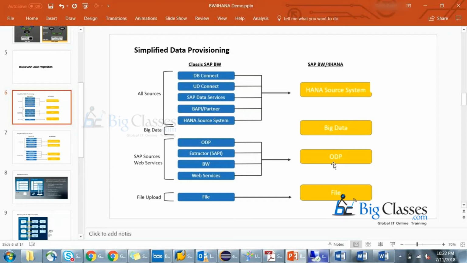ODP, operational data provisioning, is going to replace all your standard SAP extractors like the SAPI. All the standard SAP extractors will be converted to ODP extractors. And file remains file, of course. So these are your consolidated or simplified data provisioning mechanisms available in BW for HANA.